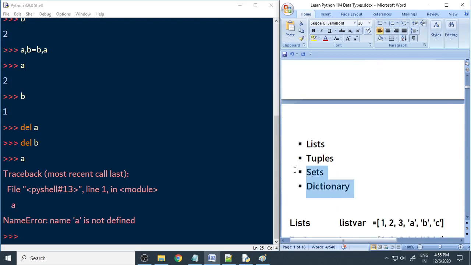So today we'll focus on lists, tuples, sets and dictionaries. Let us understand what they are. They are collections, like arrays. So instead of one value, we can have multiple values. We can store multiple values in these types. They are list, tuples, sets, dictionary.